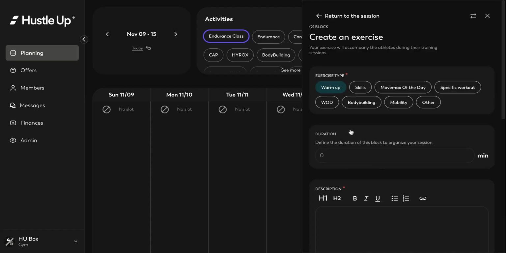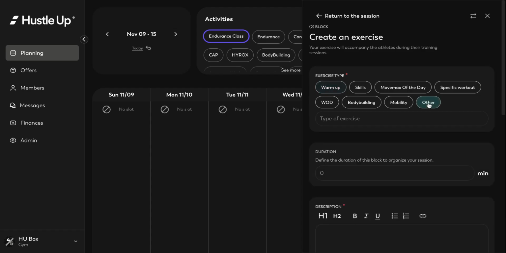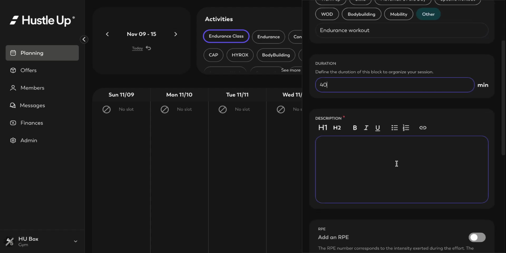Let me add another block here, and the other block would be the actual session. So, endurance workout. There we go. And this will be a 40 minutes workout. What is the workout? It is going to be a 4 time. I'm going to go back right there, and I'm going to put actually team of 2.